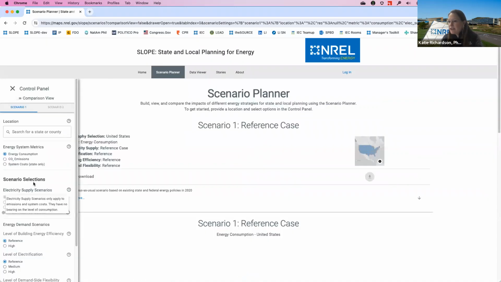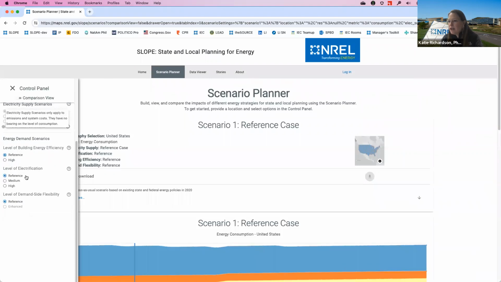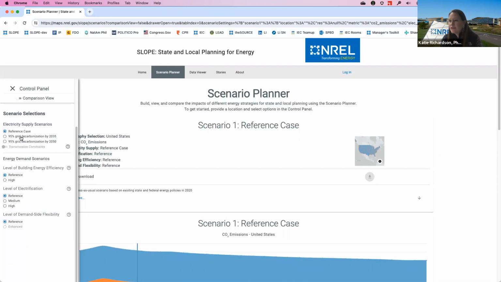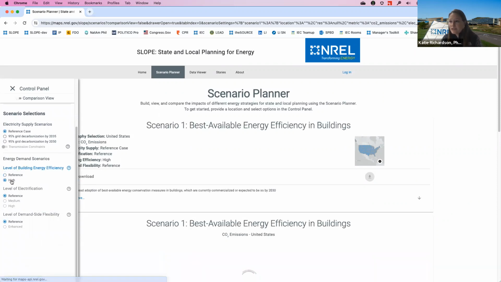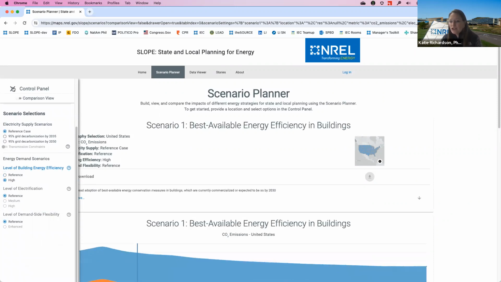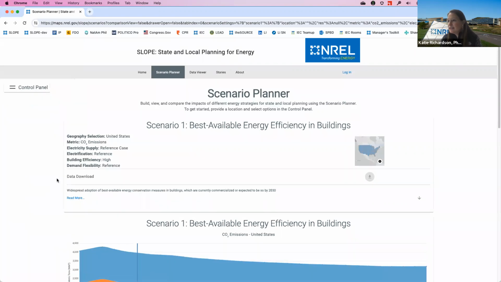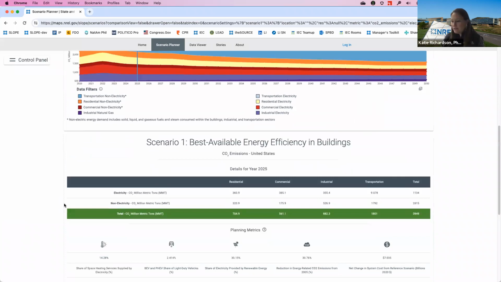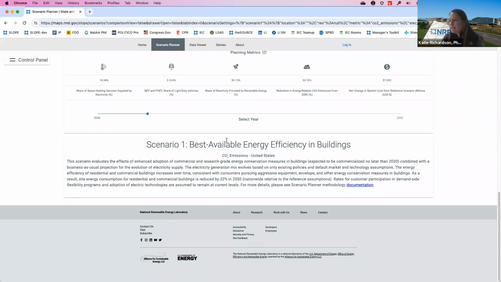Within the scenario planner, we are able to reflect certain planning scenarios. So, 95% grid decarbonization by 2035. We do have some energy efficiency opportunities to explore that I didn't have a chance to discuss. But each of the scenarios that we have within the planner are described in detail here, as well as, someone asked for the link to the methodology.